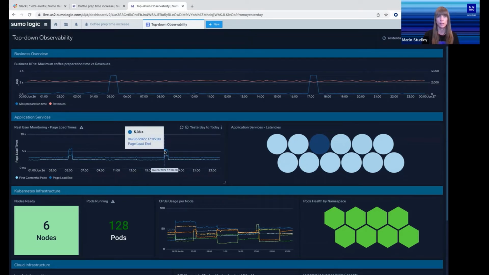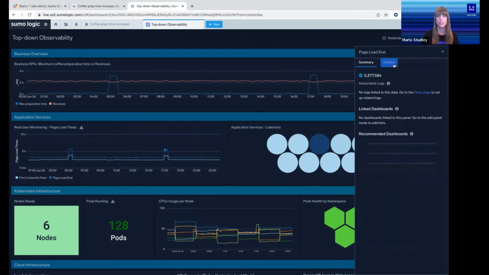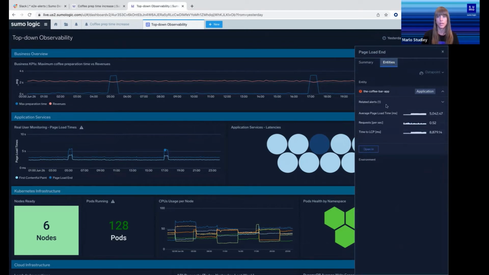To investigate, I'll click into that spike. If I click into the spike and then go into the entities panel, I can open up this application data in the entities dashboard to dive into more detail.